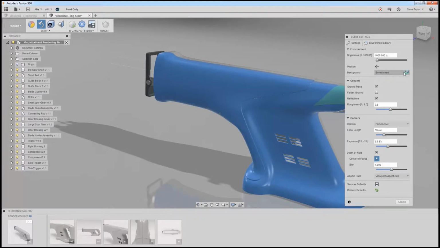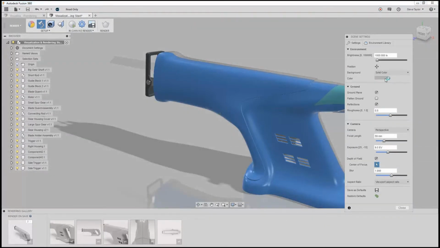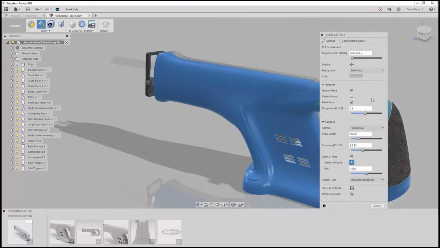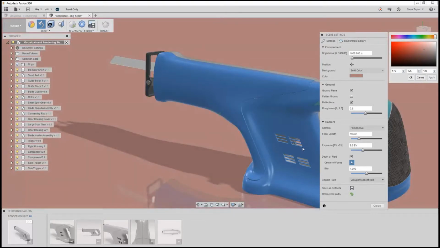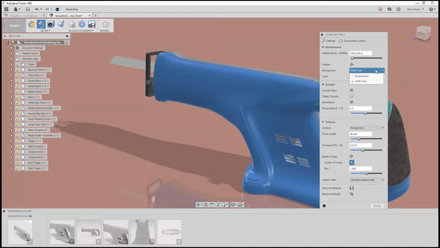Environment, where we've got the environment, we can actually change it to a solid colour and pick the colour. Let's just move this over a little bit so it comes on the screen. Select the colour. If I want a red background, apply, and I've got a red background. So we can actually change and modify the background to our model. We've got solid colour, and we've also got the environment that we've got in there.